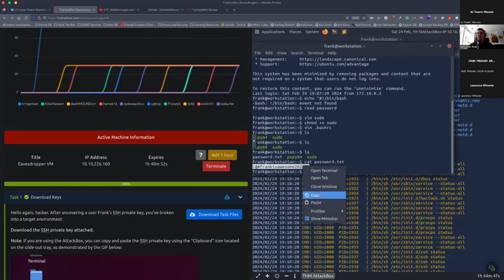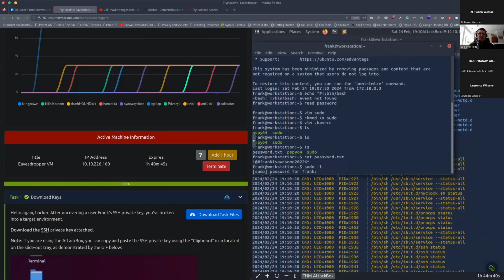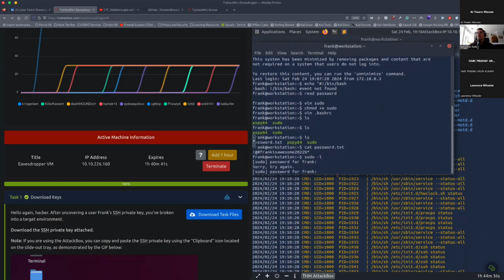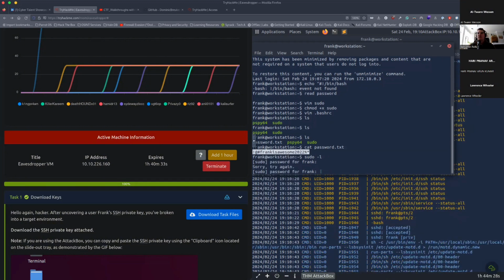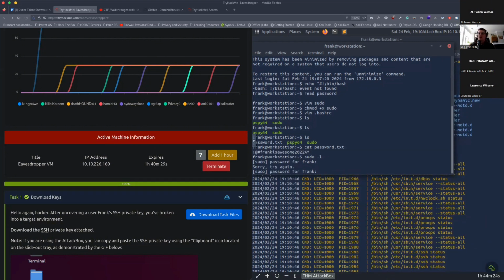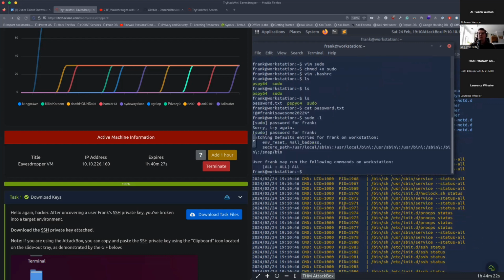We'll just copy that password here. Let's do a sudo -l. And now we have the password. Let's see, copy this again. Right click, copy, right click, paste, and enter. And it says we can run all commands.